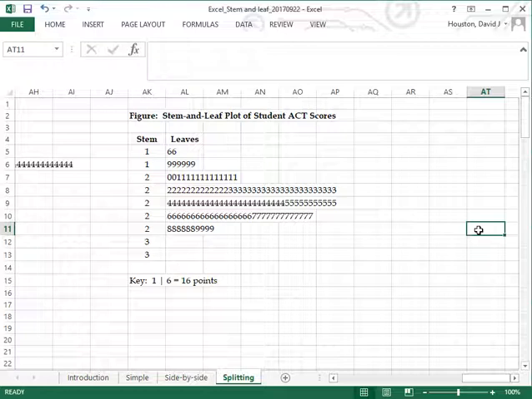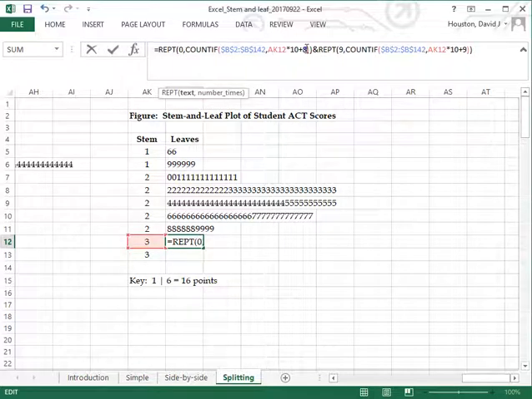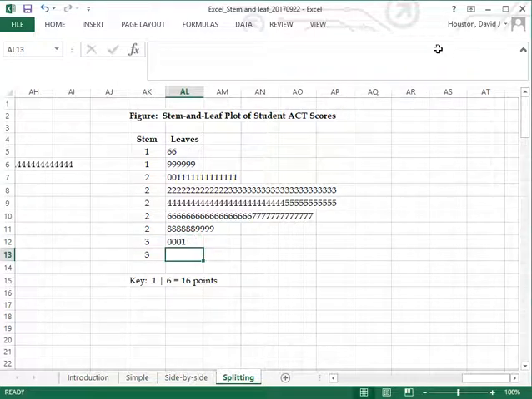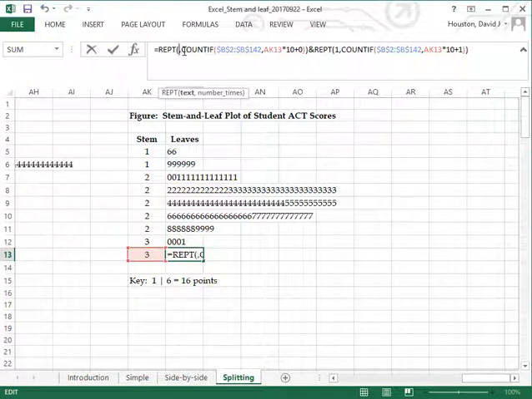I'll bring this down here, and let's do the same thing for the 30s. I'll start off with zeros for the leaves, and then 1. So this will be now 30 and 31. Copy it down one more, and this is going to be 32 and 33. And 33 is the highest value we see within this data range. And right there we have it.